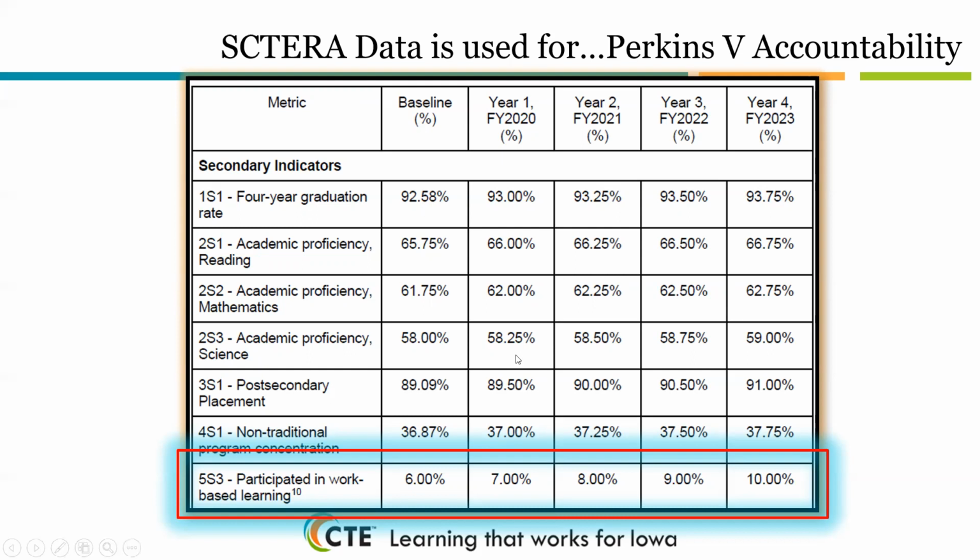And so systematizing and streamlining the SCED codes, we hope, will enable better and more accurate reporting statewide at the state level, and then also for all of our school districts here in Iowa. That concludes this brief presentation and PowerPoint.